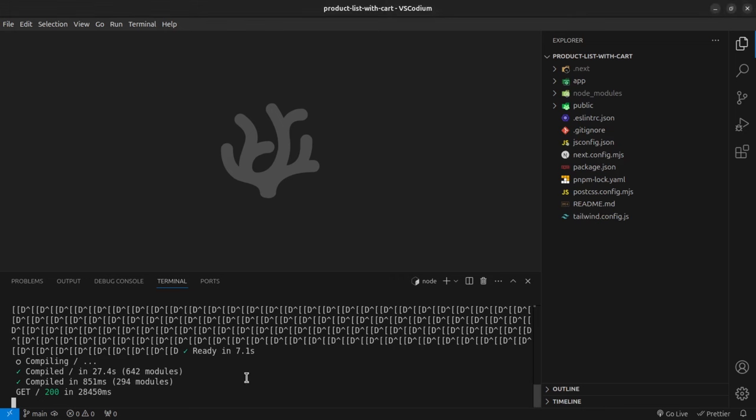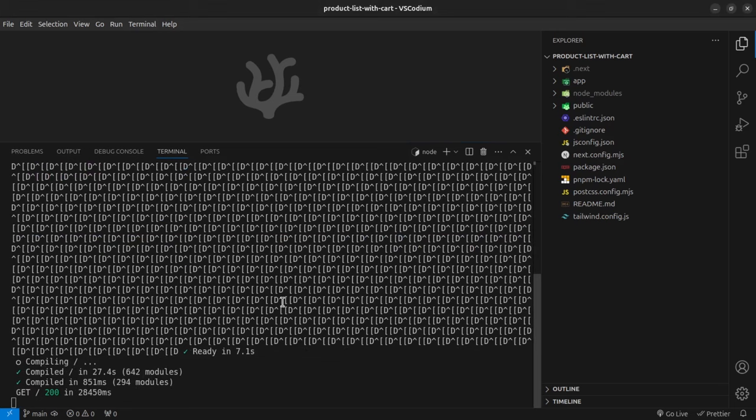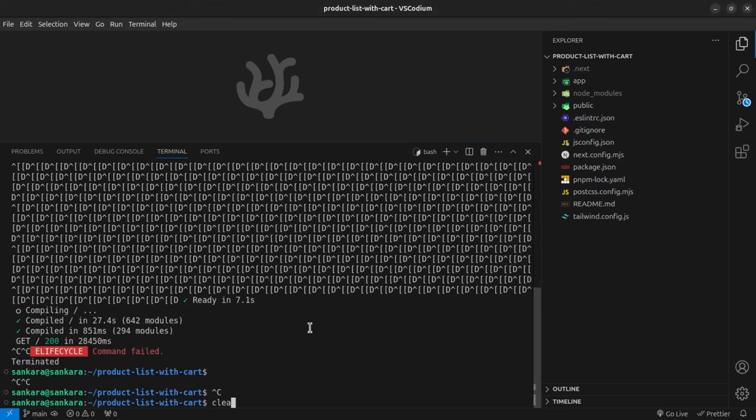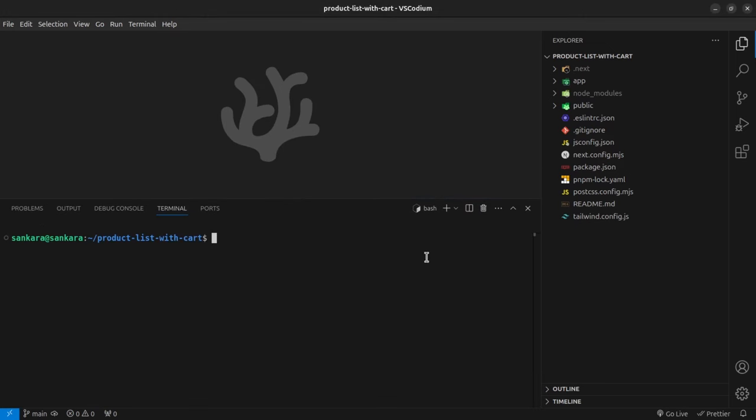Now I want to go ahead and install a few things. Oops, what was happening here? So let me just go ahead and shut down our server because I want to install a few things. And the first thing that we need to do is initialize ShadCN, because you don't install it. So pnpx shadcn@latest init.